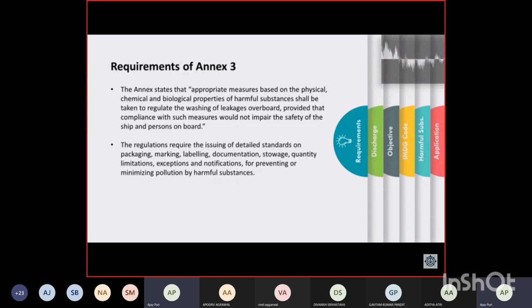The next requirement is that the Annex issues detailed standards on packaging, marking, labelling, documentation and stowage for minimizing pollution by harmful substances. The guidelines on all of the above are given in the IMDG code.